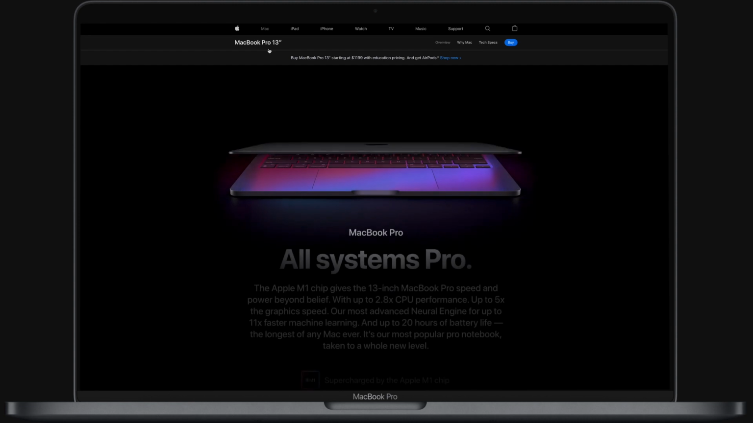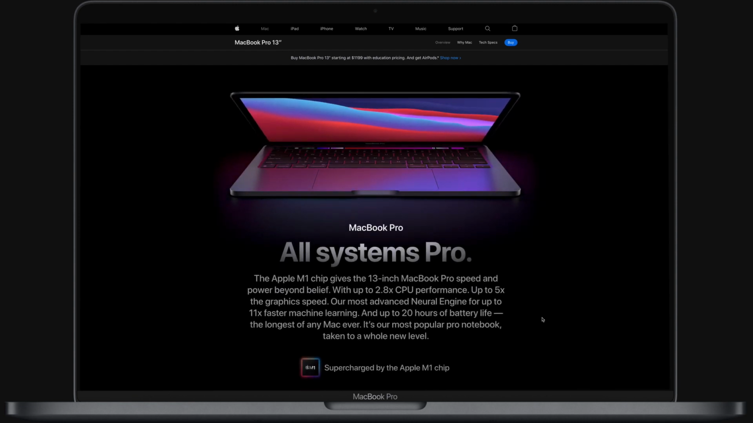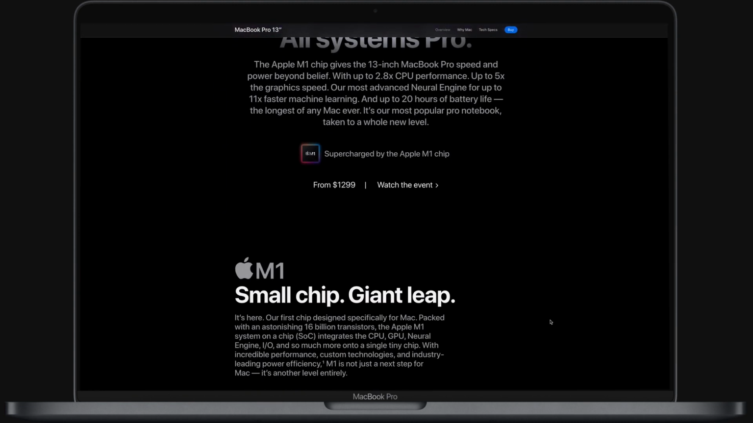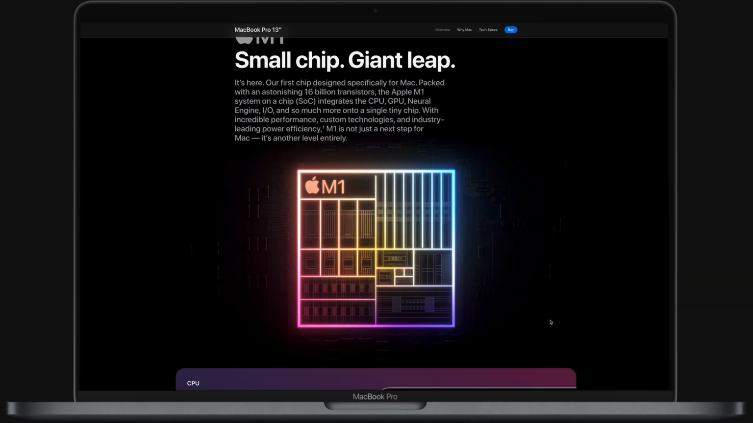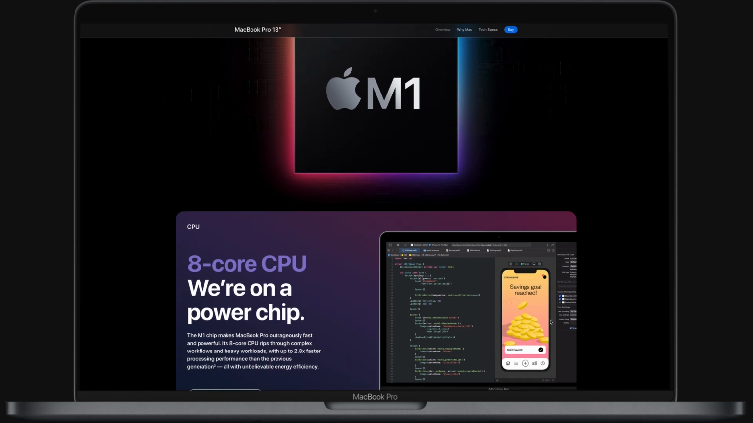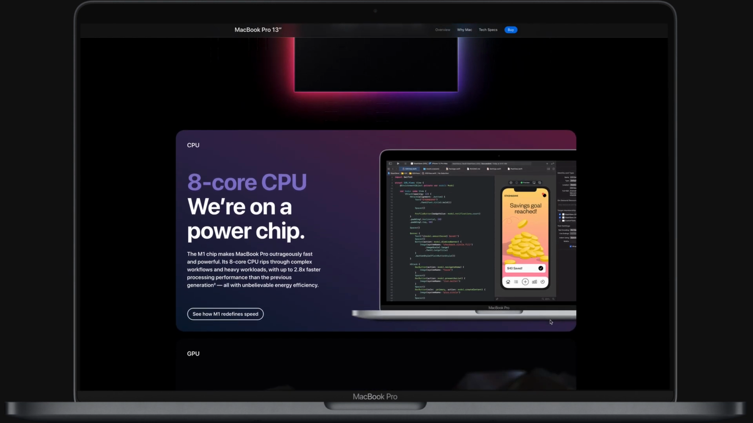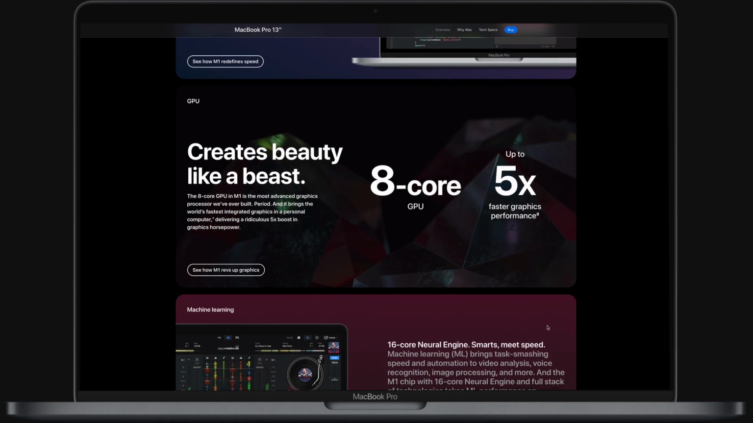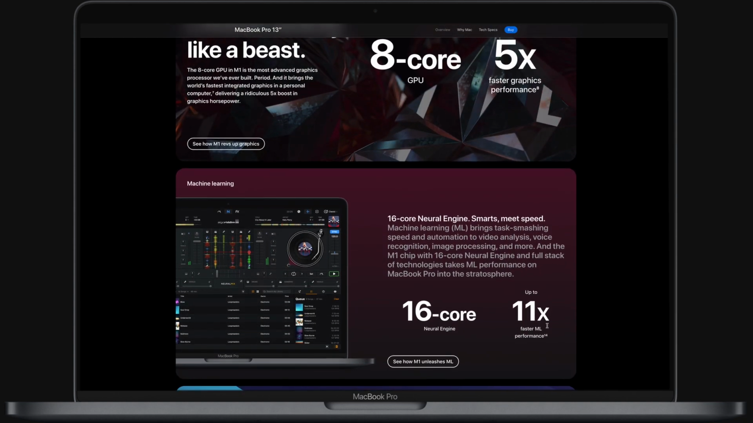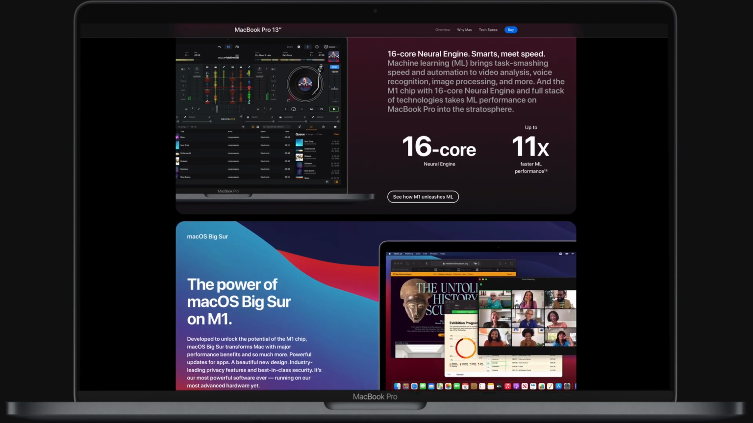Now, let's take a look at the MacBook Pro 13. This starts with the M1 chip that we saw on the top-end MacBook Air with 8-core CPU and 8-core GPU, offering you 2.8 times faster CPU and 5 times faster graphic speeds, and up to 20 hours of battery life compared to the 18 that we saw in the MacBook Air. So in terms of processing power, it's much the same.